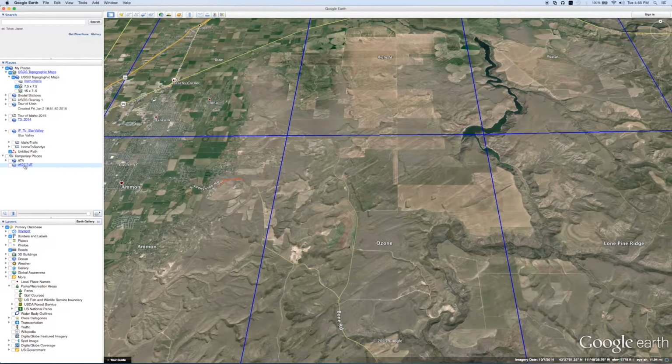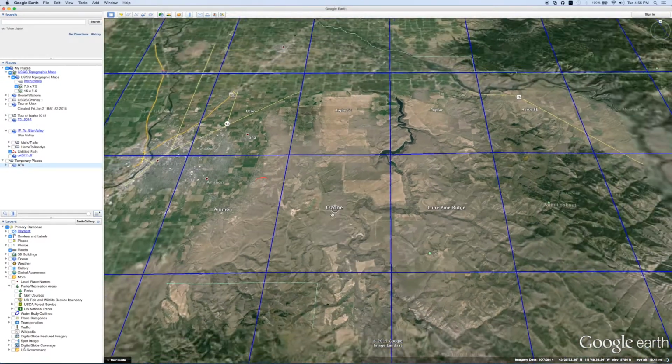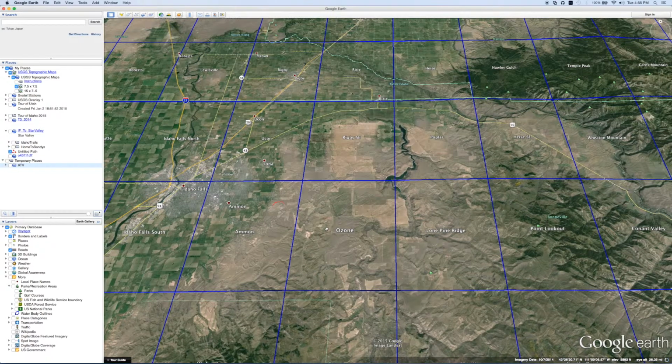If you want to download that map to your device, I think you can do the same thing and turn that into a KMZ. I may be wrong, I've never done that before, but I'll have to check into that and get back to you.